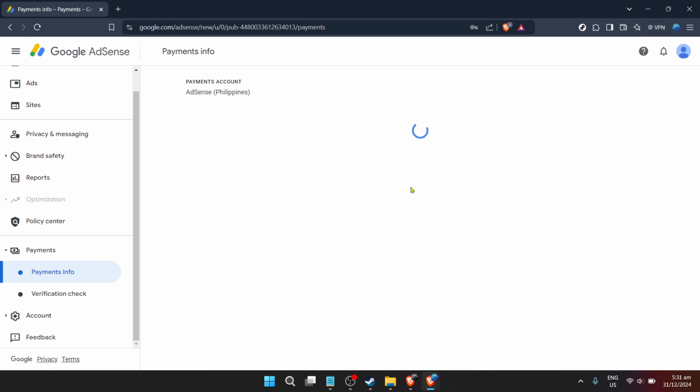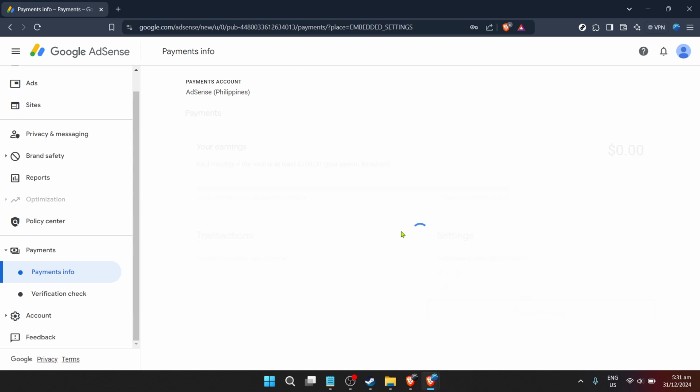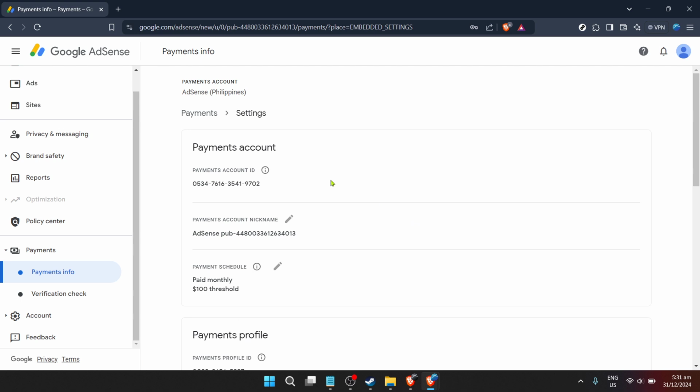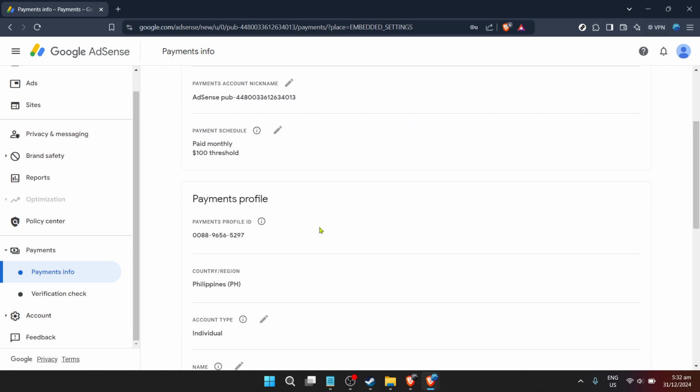To add your payment information, navigate to the Payments section of your account. Here, you'll see an option to Add Payments Account. Click on this to proceed. You'll then be prompted to fill out your financial details, including account numbers and tax information. Ensure that all information is accurate and matches the name under which you've registered your AdSense account. After successfully entering your payment details, you've essentially completed the major milestones required for verifying your Google AdSense account.